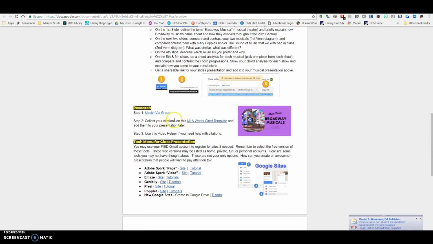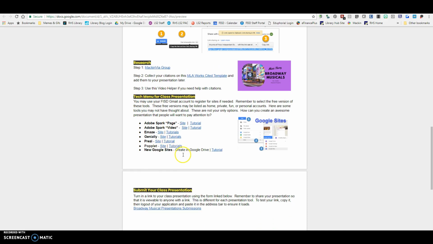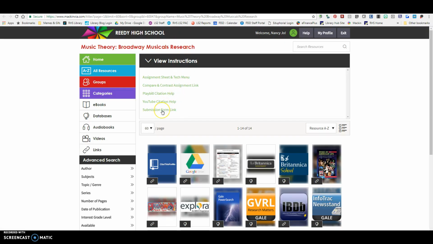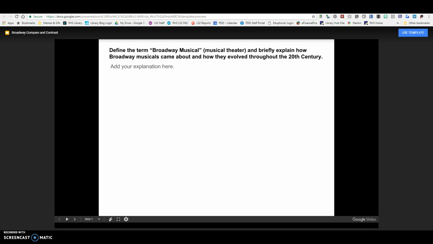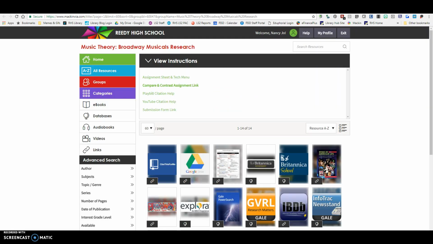Alright, also let's go back to your assignment sheet. The Mac and VIA group is linked here. This is your works cited template, which we're going to look at in just a second, and then your tech menu for your presentation choices is here. This is the link where you can submit your presentations. I also have that link here in your Mac and VIA group for your convenience. This compare and contrast assignment link is the same that I just showed you, so you can either click on it there or from the assignment sheet. Both of these links are in 2 places.